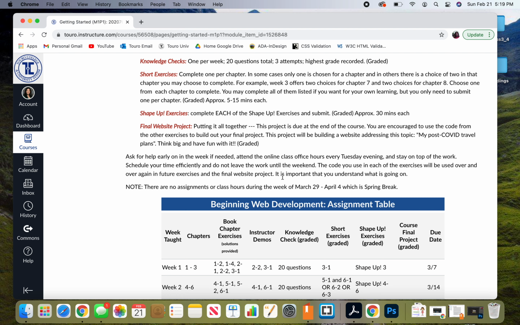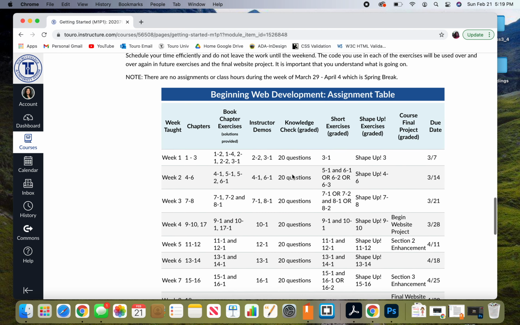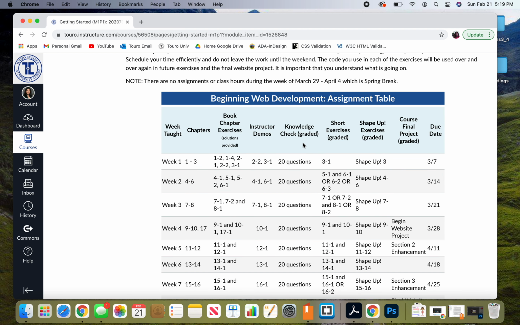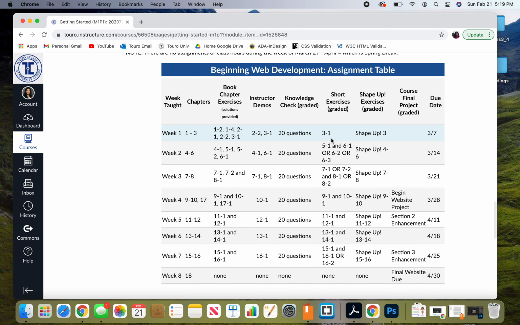So ask for help early on in the week if you need it. Attend the office hours every Tuesday evening. Stay on top of the work. You're going to want to schedule your time. Don't leave it till the weekend. And you'll see on the table here that we've got a lot going on. One item of note, there are no assignments or class hours during the week of March 29th to April 4th. That's spring break for Clark County School District, and that's what Toro, Nevada follows.